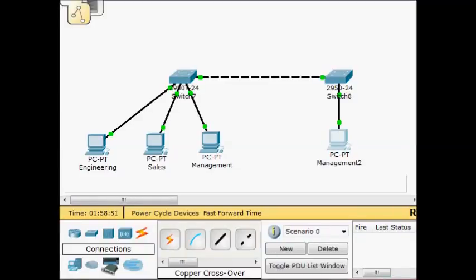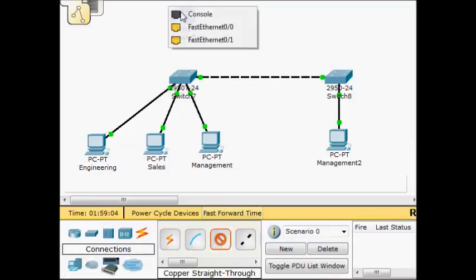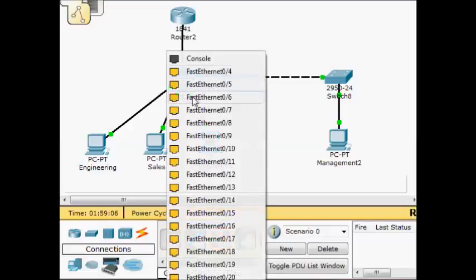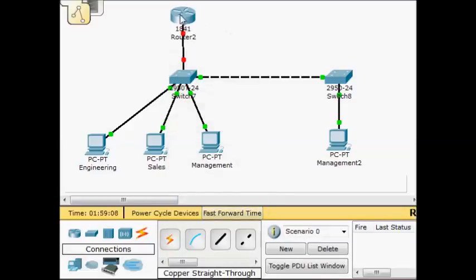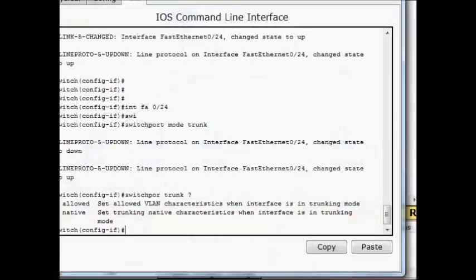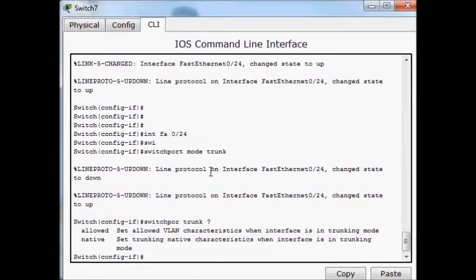All right, so here we go. In order to add that functionality to our network, we're going to add a layer 3 device, which is our router. We're going to make a connection from our FastEthernet 0/1 port down to port 23, which will bring those VLANs down.